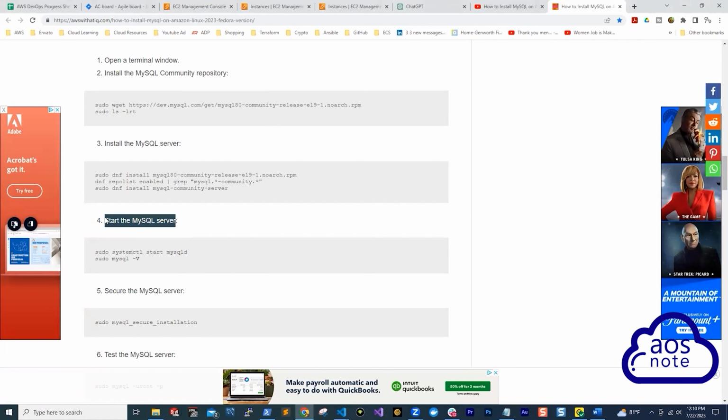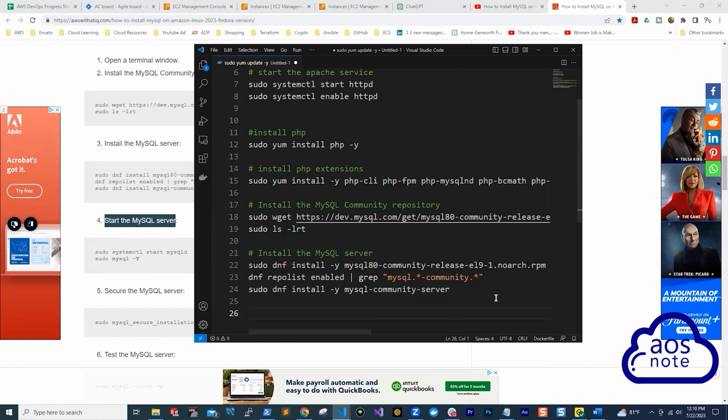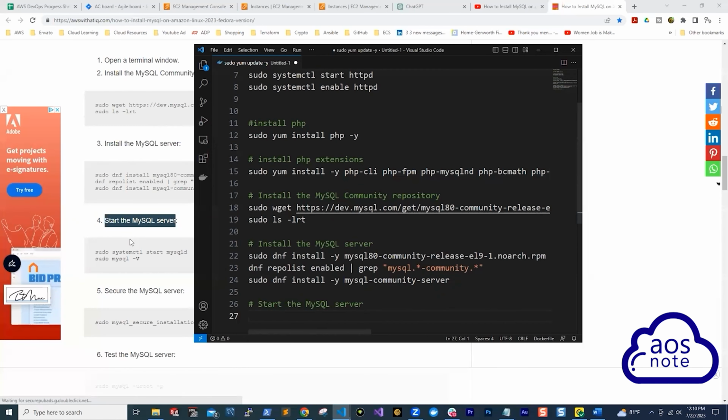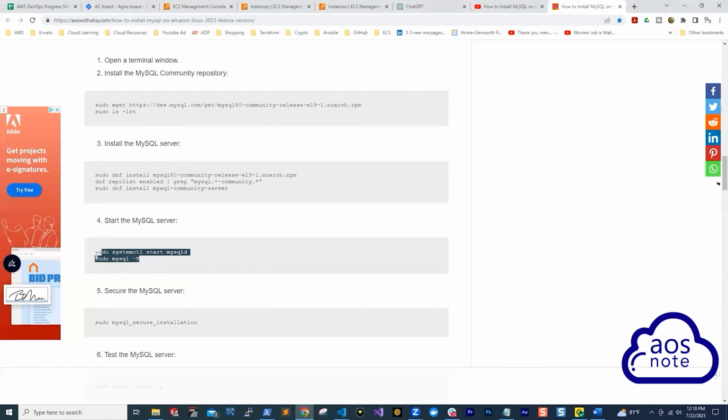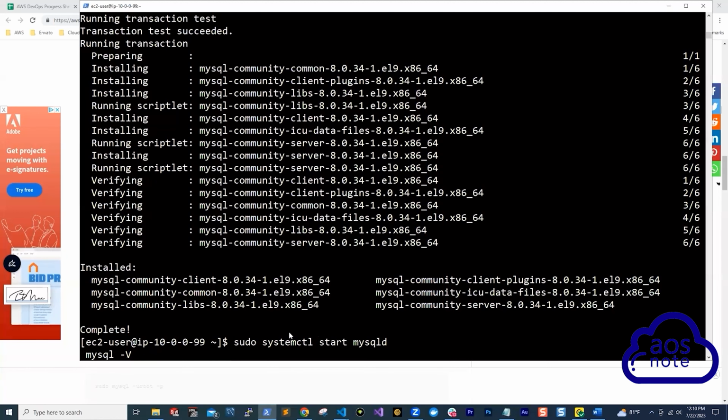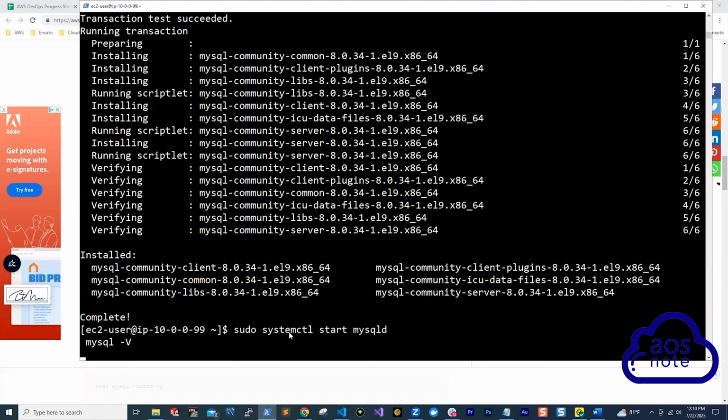Then once we install the MySQL server, the next thing we need to do is start the MySQL server. So here, I'm going to first copy this, come down here, paste it here. Don't forget to put the hashtag symbol there. And then I'm going to copy the command from here and run it here first. You can see now that command works. When I press enter, it is starting the MySQL service.